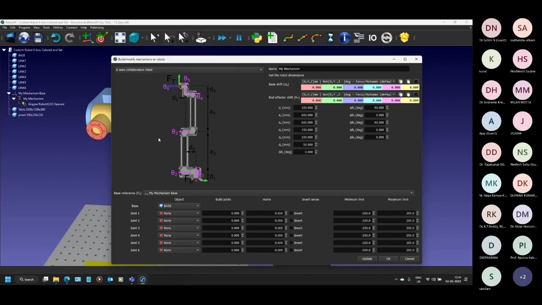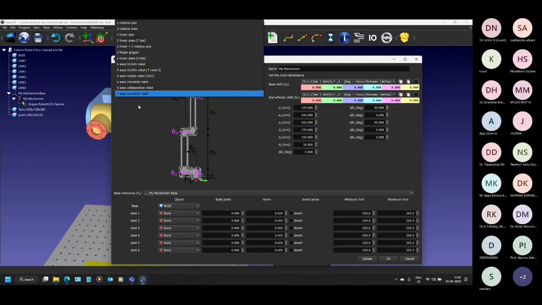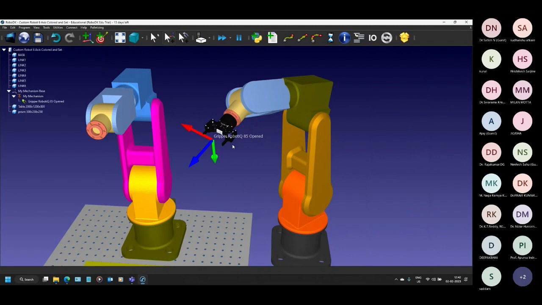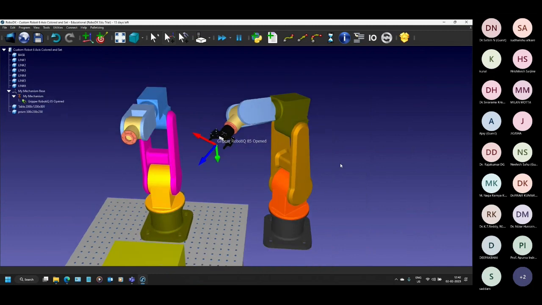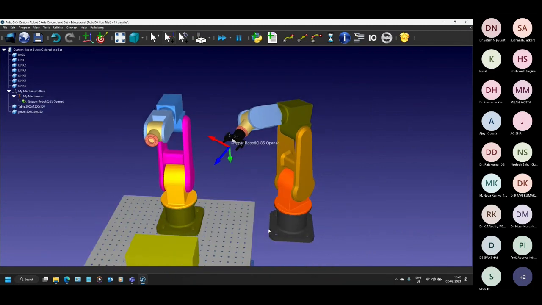So you can choose what type of robo you want to create from scratch here. And then changing these D1, D2, A2, you can actually realign an entire CAD geometry to make it behave like a 6-axis collaborative robo here. So this is possible. Any questions, sir?